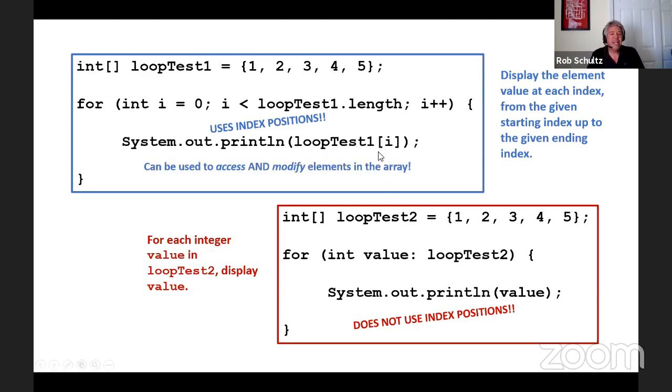Because I'm referencing an index position, I can use a for loop, not a for each loop, to access and to modify elements in an array. I can get an element, and then I can go back and change a specific element. Because I don't access index positions, a for each loop can be used only to access the elements in the array. I can't go back and modify, and I'm going to explain why.